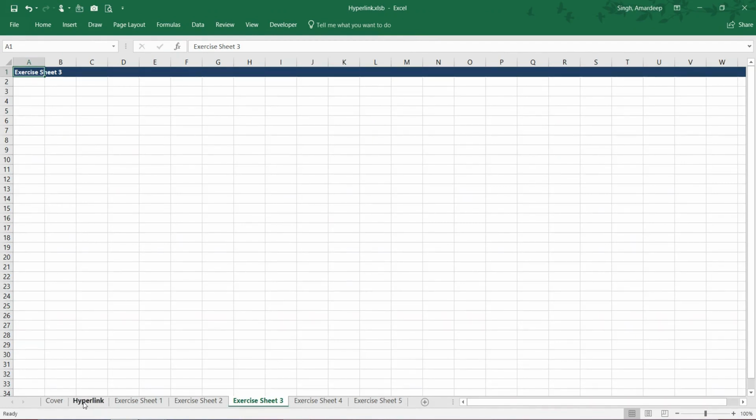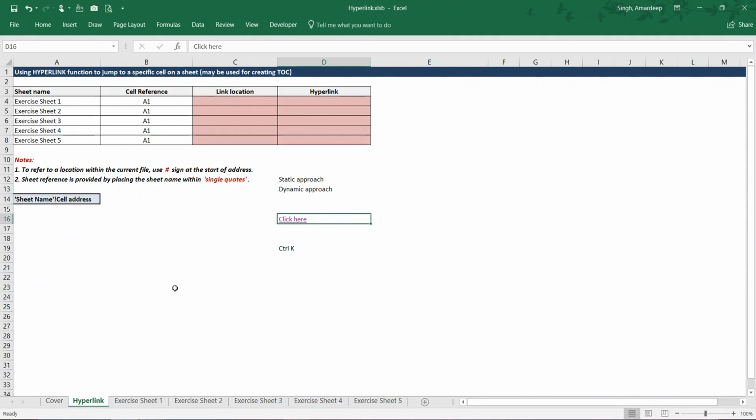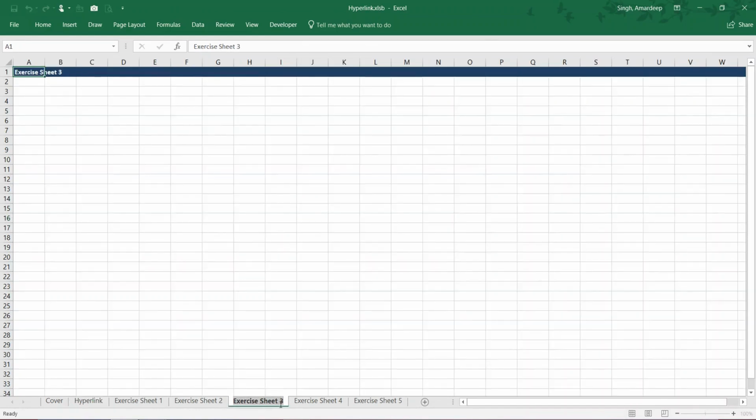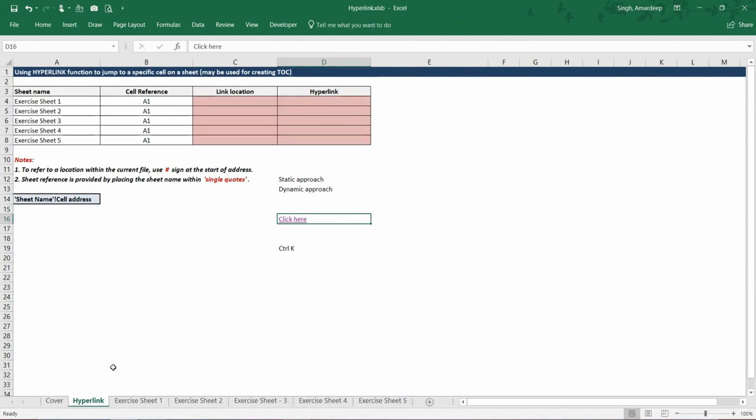Now let's come back to the hyperlink sheet. Why I'm calling it a static approach: this is created as a one-time activity, and it is not going to be updated automatically if there is any change in the sheet name. Let's say at a later stage I make a change out here and put a small hyphen here, and press enter. I go back to the hyperlink sheet, and now if you try to click on this, it will show you that the reference isn't valid.